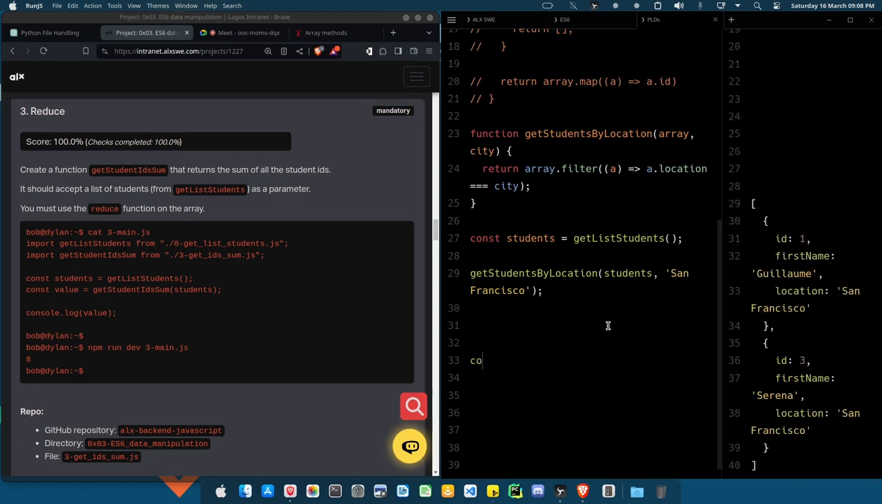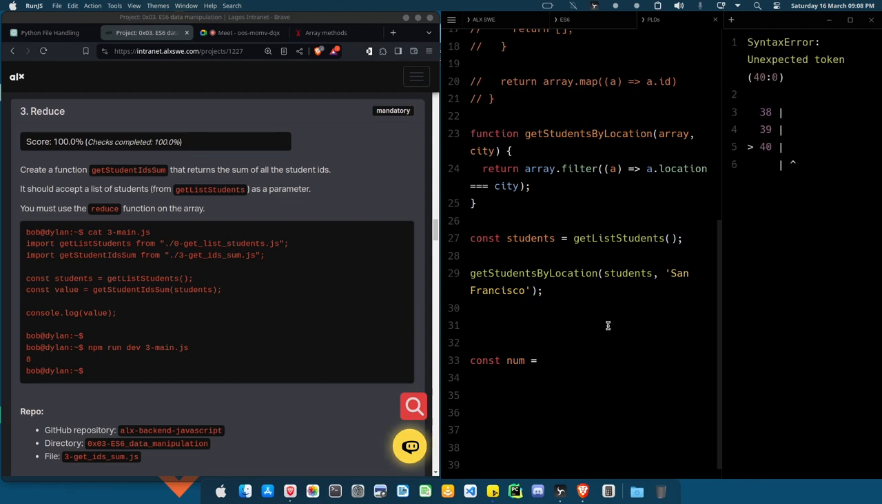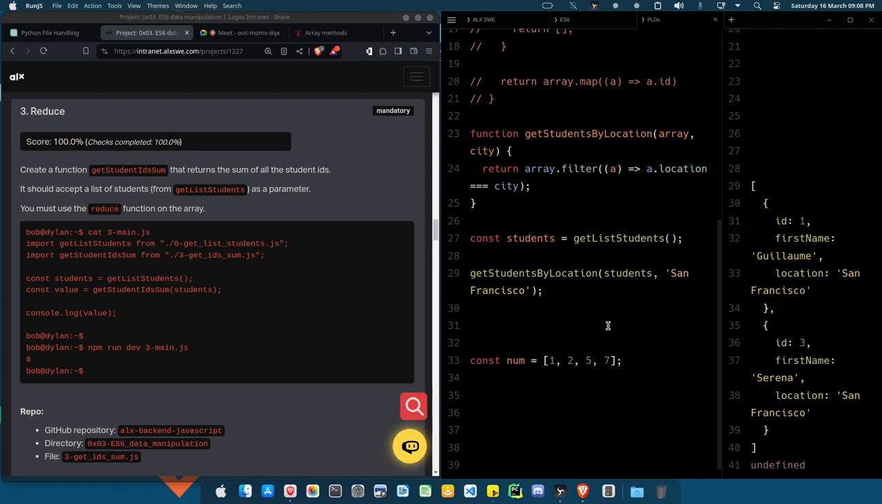Maybe we have const num, and then we have something like 1, 2, 5, 7, isn't it? And then we want to add all these elements of the array together. We can just say const sum of the number equal to, and then we call the array num dot, then we call our reduce method.